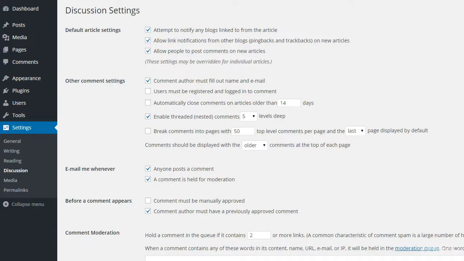Next up is your discussion settings. Inside here, it's really about what happens when people want to comment on your blog. You can also automatically notify any blogs linked to from the article. So if you publish a blog post and then you link to another blog post, you can automatically notify that other site that you have written about them. That's called a ping and a trackback. You can also say allow link notifications from other blogs, that's pingbacks and trackbacks. In other words, if other people write about you, would you want to include those notifications within your comments? You can try it to begin with, and if you get too many of them or too many irrelevant pingbacks and trackbacks, then you can just untick this and not include that within your posts.